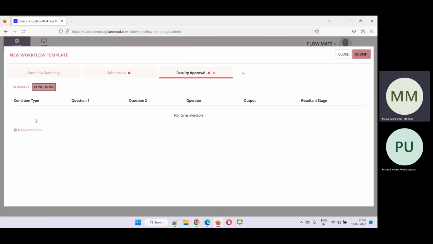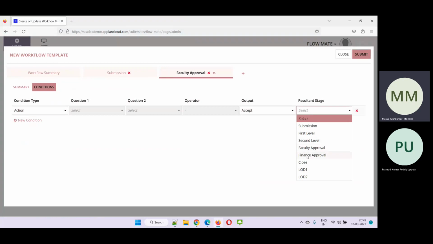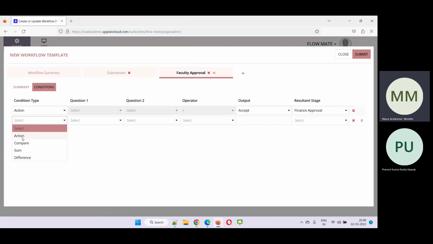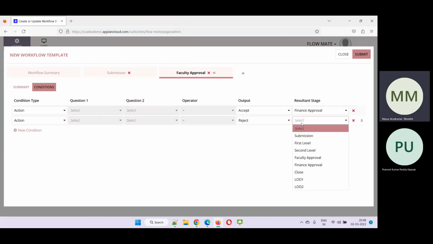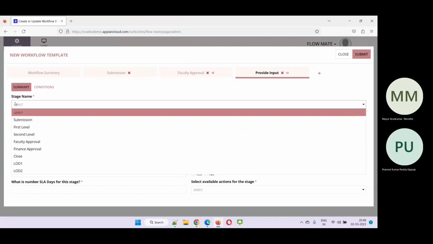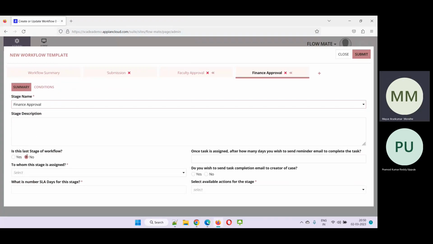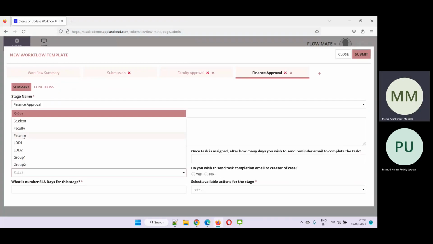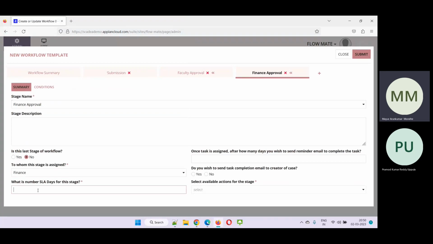Let us define what happens. As a condition, we will add when action is equal to accept, the resultant stage is financial approval, and when action is equal to reject, then the resultant stage is the submission, back to submission. Second one is financial approval, to whom this is assigned to: finance group.